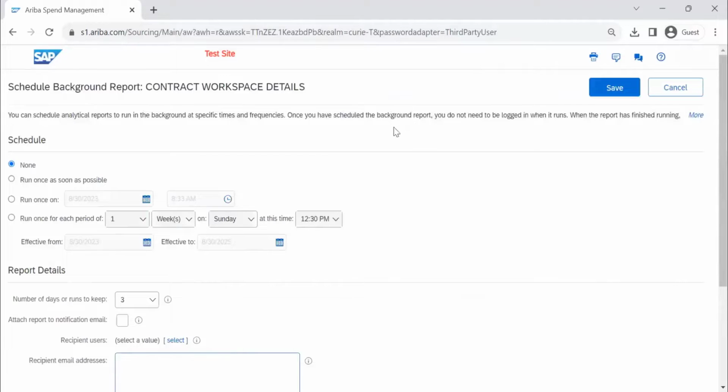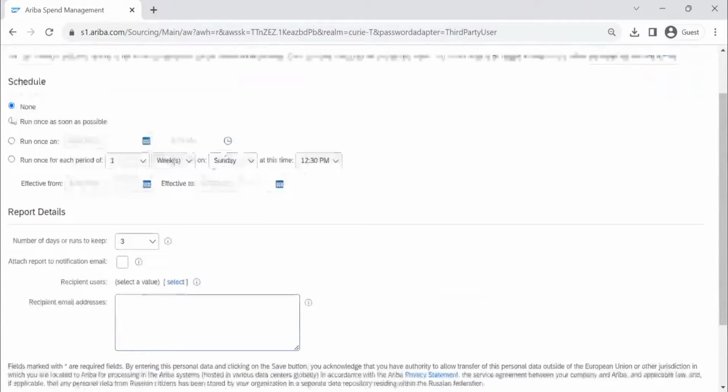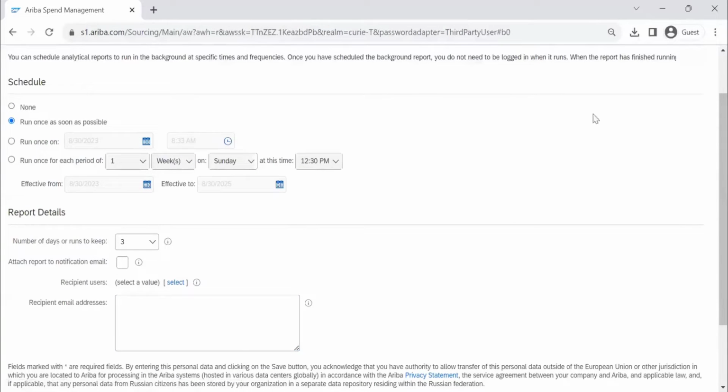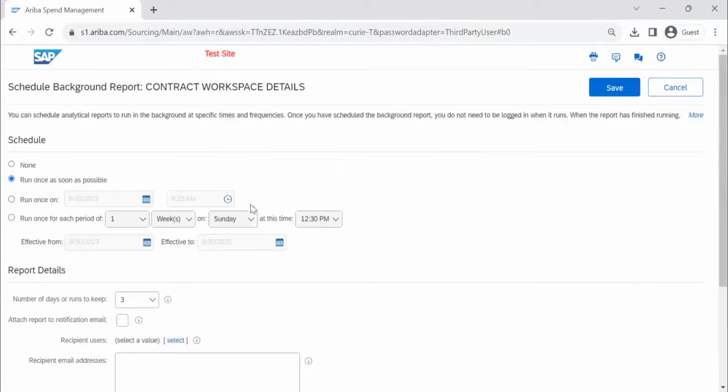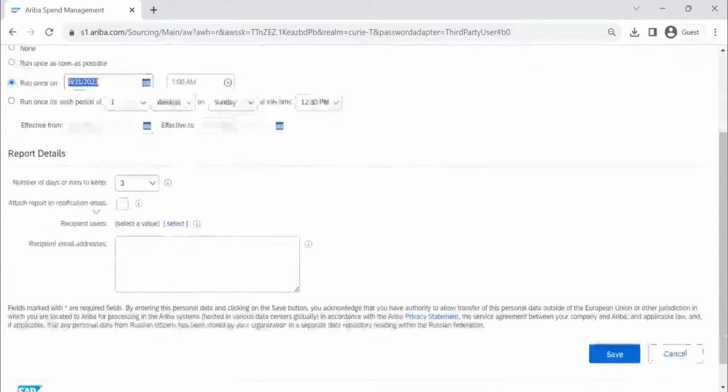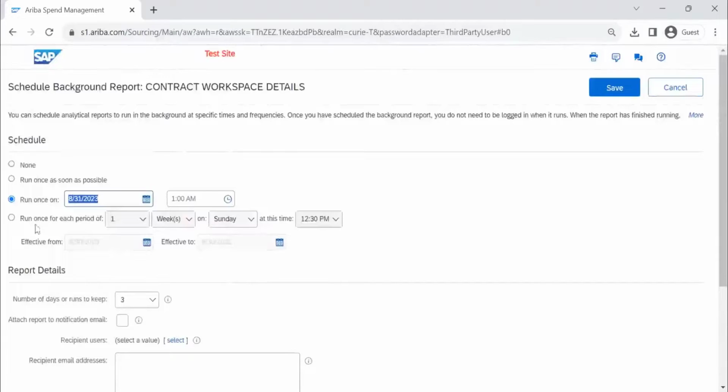Okay, once you select Run in background, I want this report to be run as soon as possible. That means as soon as I click on Save, it will run that report. Run once on a period of time, maybe by 12 o'clock or 1 o'clock. I want to run this report tomorrow and send it to these people. Then I can use Run once.